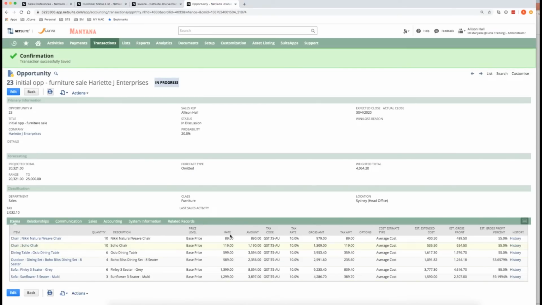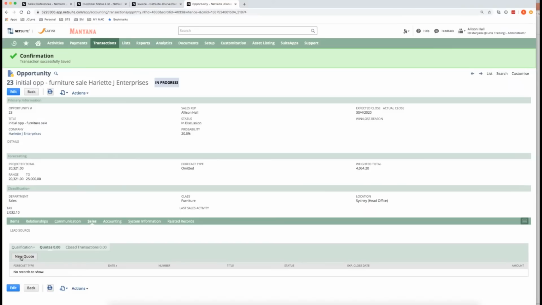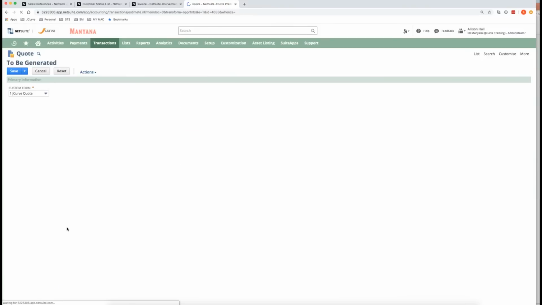And we've got all of our item information saved. Now, as we said, you might be at the stage where you want to issue a quote for this deal. If you did wish to issue a quote, you can either do that by clicking on your button here and clicking on quote, or you can go to your sales tab of your opportunity, go to quotes and click on new quote.